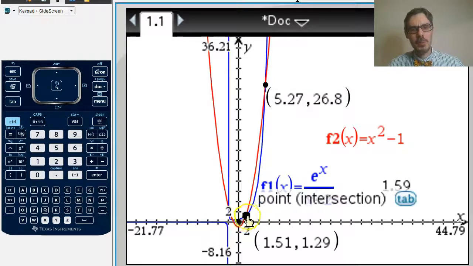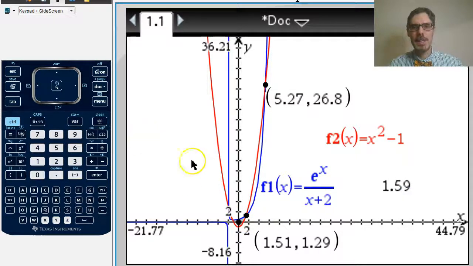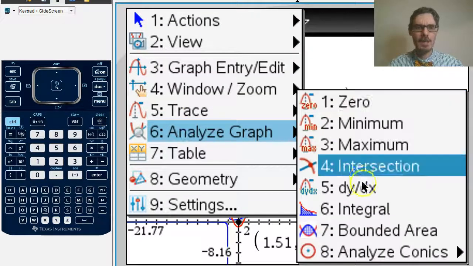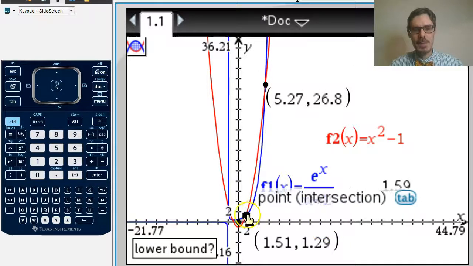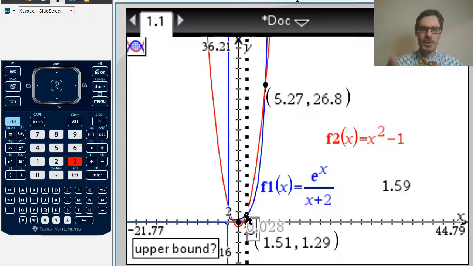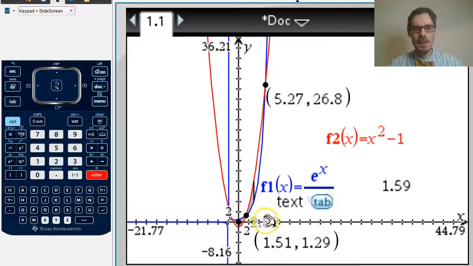Now I want to go from this point out to 3, so I'm going to do the same thing again. Menu, Analyze, Bounded Area. Lower bound was this point, click on the point. Upper bound was 3, just type it, and there is my area.